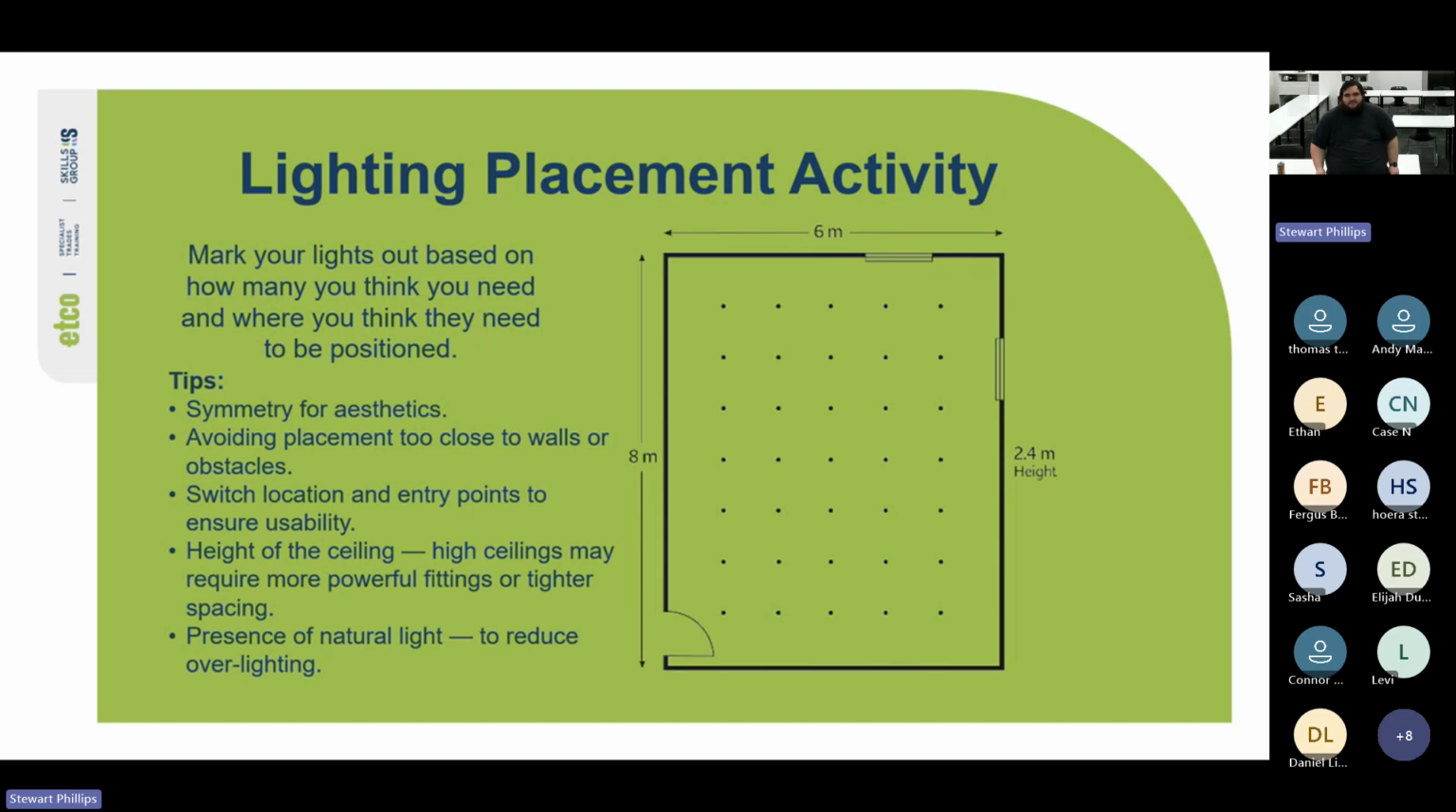So have a go at that while we keep going through the rest of the lesson, and we'll probably go through it as a group at the end.